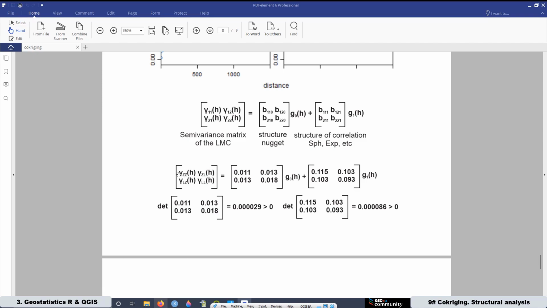Remember that the first term is the semivariance for the zinc. The second term over here is the semivariance for the cross-variogram. In this case it is zinc-lead. This one is symmetric, but in this case it is lead-zinc. And this one is the semivariance for the lead, okay? And here we have the structure related with the nugget effect, and here we have the structure related with the spherical model.